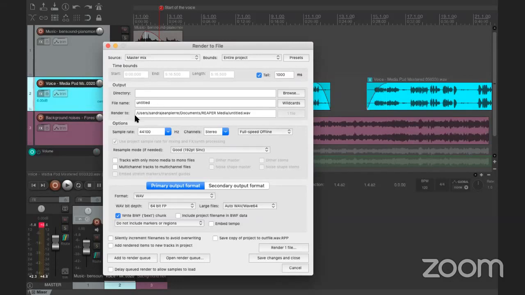For me, it's automatically putting it in user, my name, documents, Reaper media. This is a file where Reaper is going to save your project. And then here you can choose your file name. So you can choose Rise and Shine session.